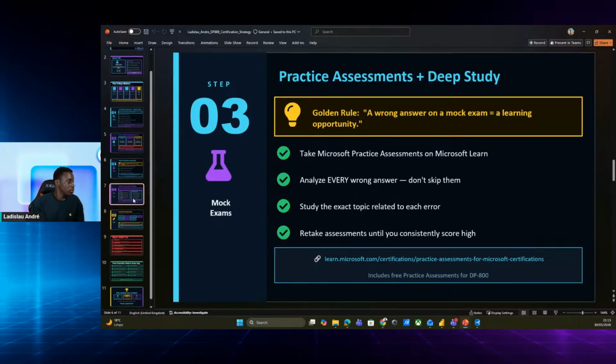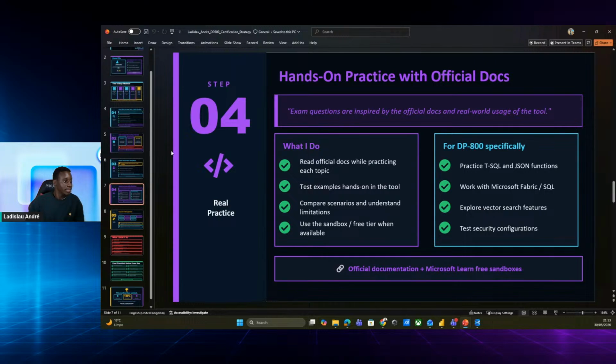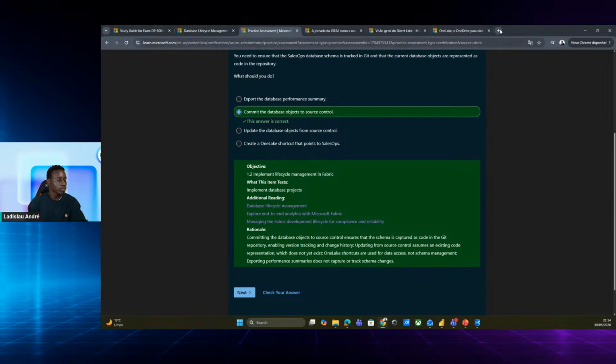And then comes the hands-on practice. And for this one, I'll show you a great link. Sometimes in the Microsoft documentation, there are links for me to do the practice, and I'll show one here. If we go to Microsoft Fabric, let me see, I think it's here.